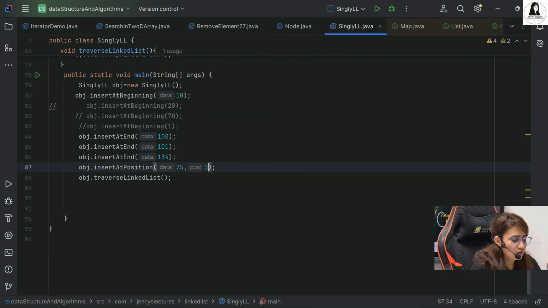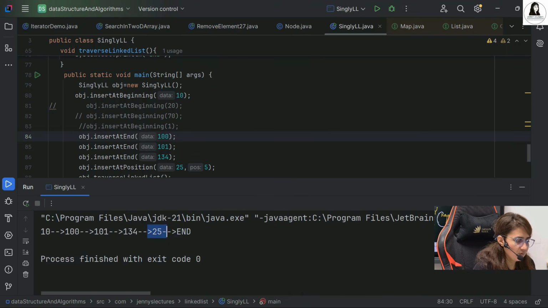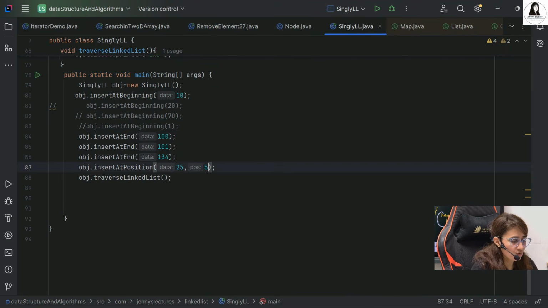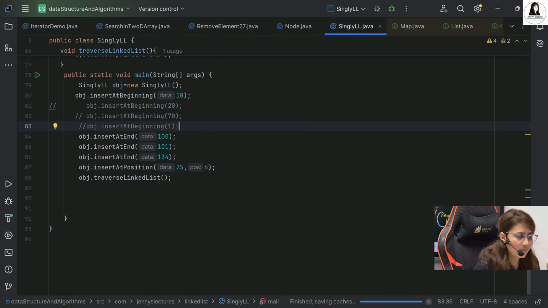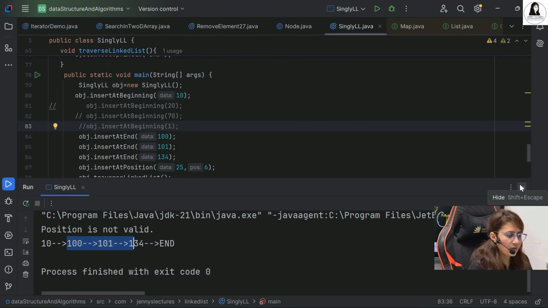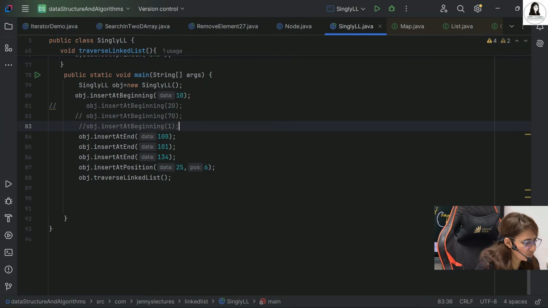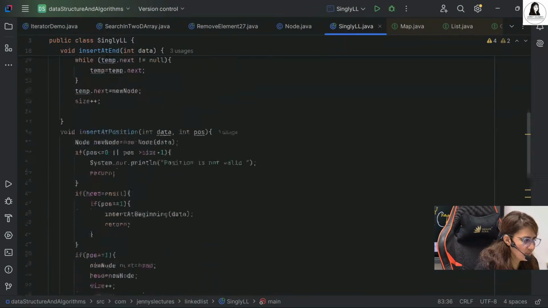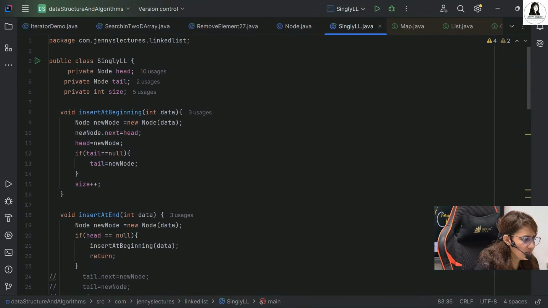If I want to insert at position 4 or 5, let's say, 5 means at the last we have 25. But if I insert position is equal to not 5, it's 6, it should give me some error message. Position is not valid. And this is my list because I have only 4 elements. So I cannot insert at 6th position. So you got it? Insert at position, right?